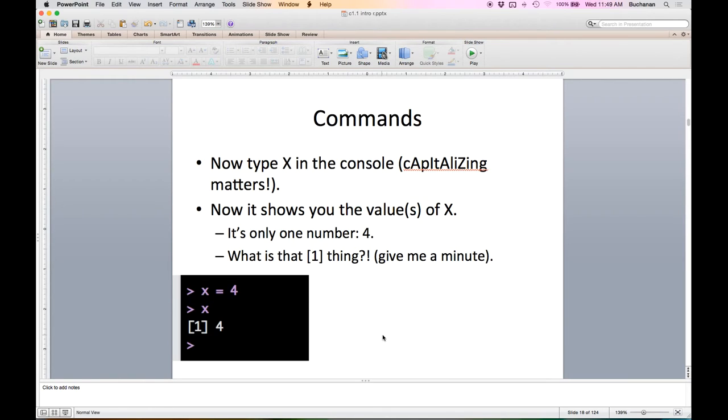So when we get to subsetting in a little bit, it's going to be really important for each item to have a marker, an indicator. You can think about it as a barcode or a serial number. This little square bracket thing is just a marker of what number that is. There's only one item, so 4 is the one item.